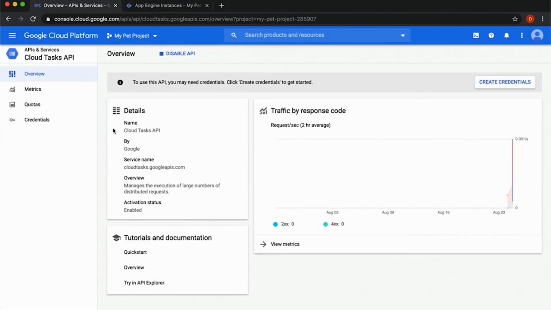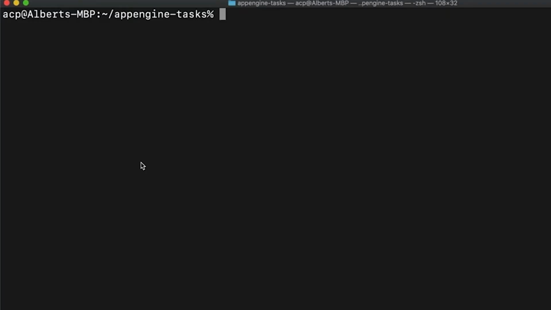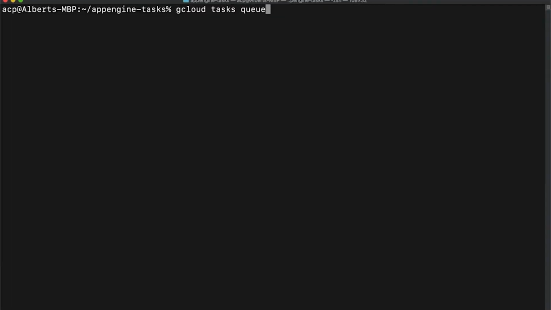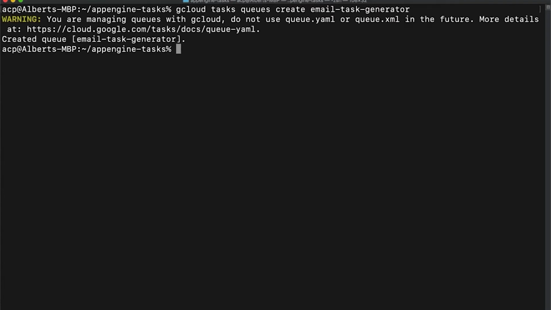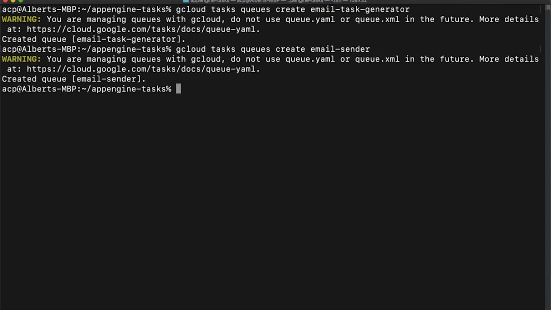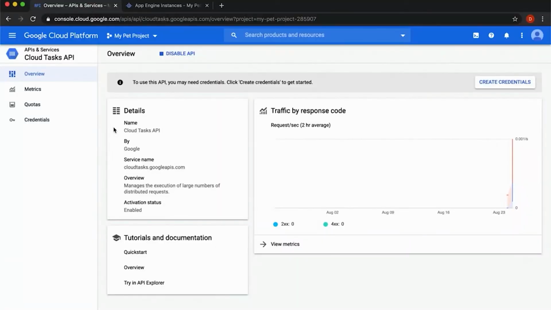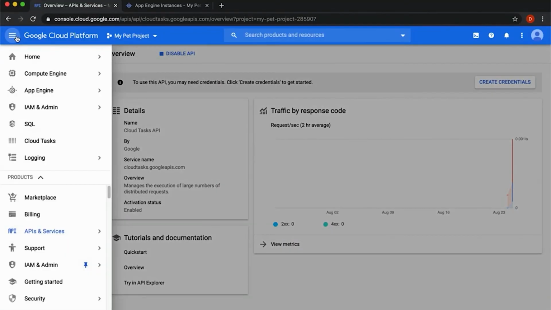Next, we need to create two queues. We can do that by going to the terminal and using gcloud. The commands are gcloud tasks queues create email-task-generator, which is the name of our first queue, and gcloud tasks queues create email-sender, which is the name of our second queue. Let's verify that our queues have been created by going back to the Cloud Tasks page, and we can see our queues over here.